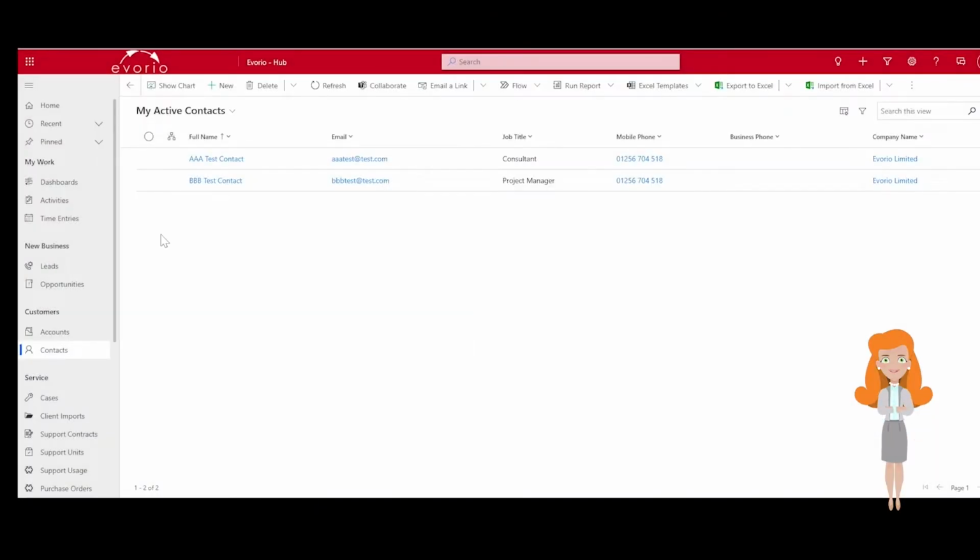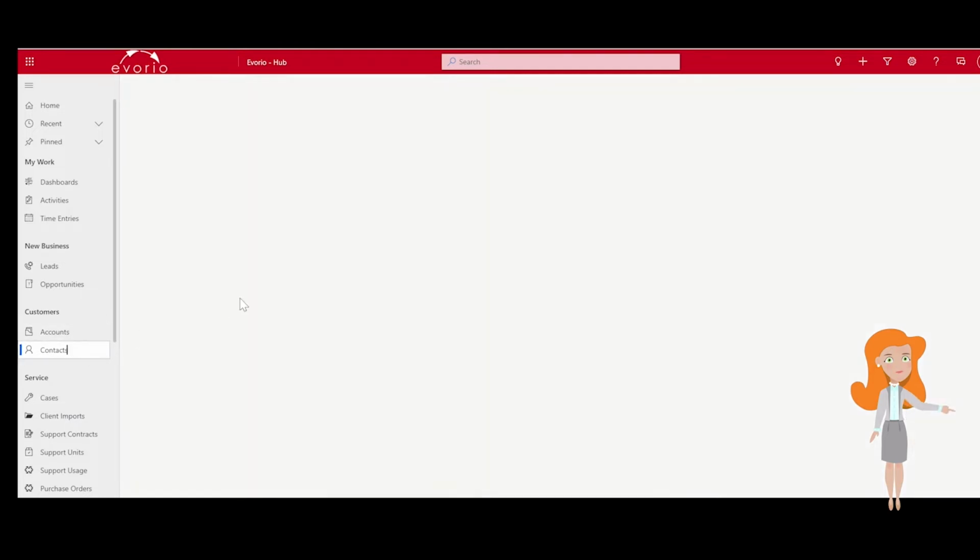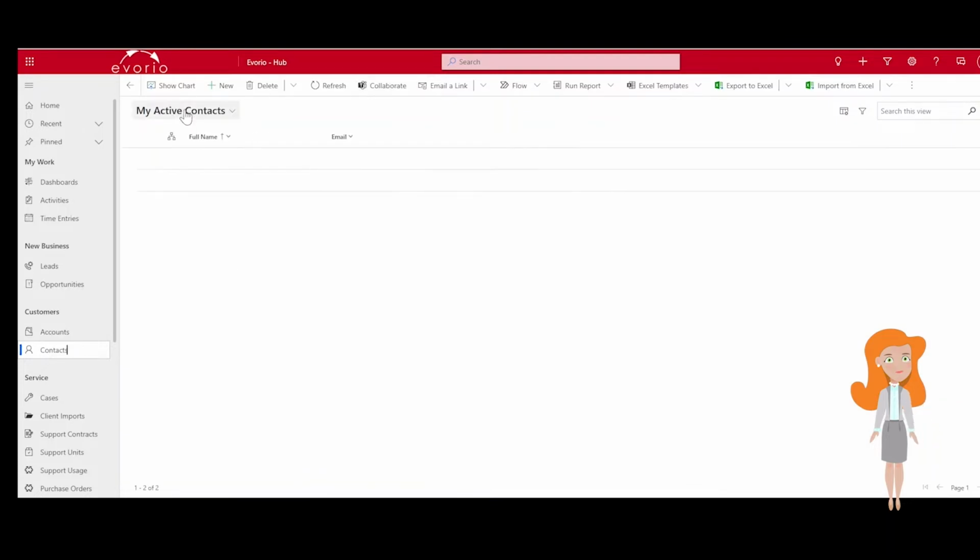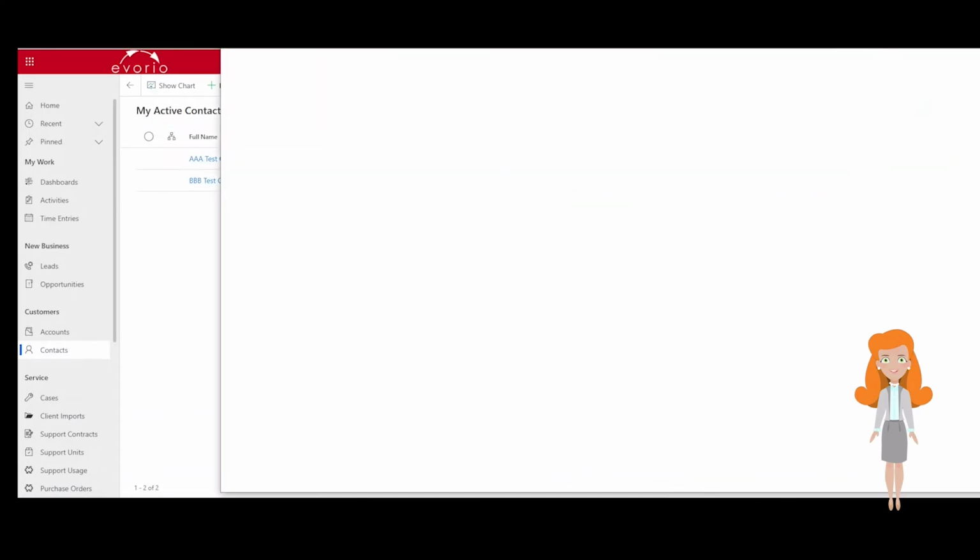Let's build a new Advanced Find, and we'll start from within an existing view, which is essentially a saved Advanced Find query or a filtered list of records, to demonstrate how the two are connected. I'm going to navigate to Contacts and note that my default view here is My Active Contacts, and I have two records in here. Now I'll browse to the top right of the screen and click the funnel icon.